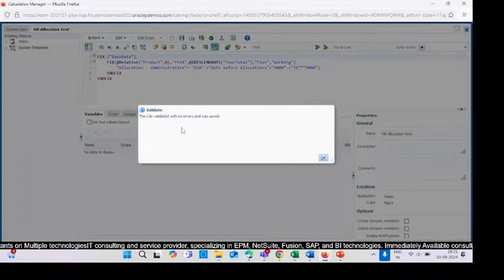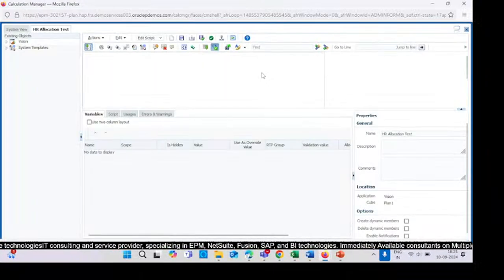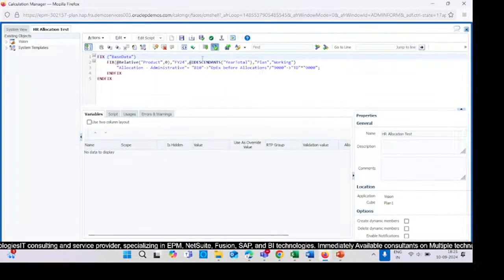Say it is validated without any errors. What happens if we take the indentation correctly? So the rule will validate without any errors, but if the way we write the rule is not correct, definitely it will not validate. Now we will deploy the same.